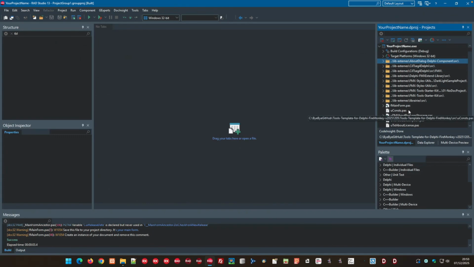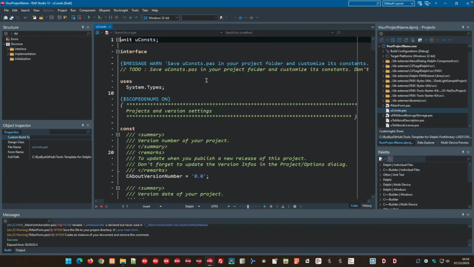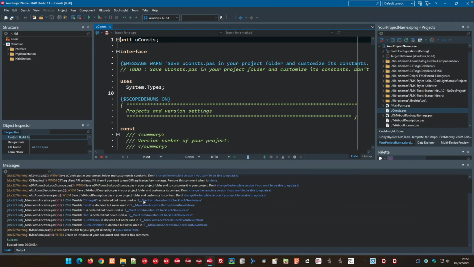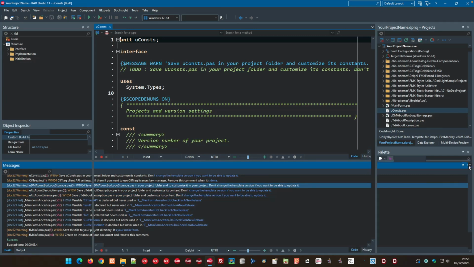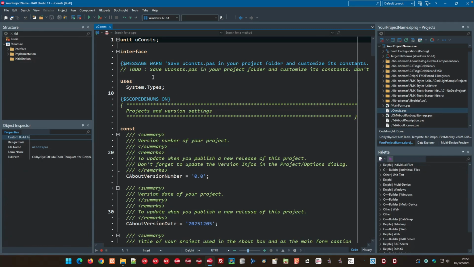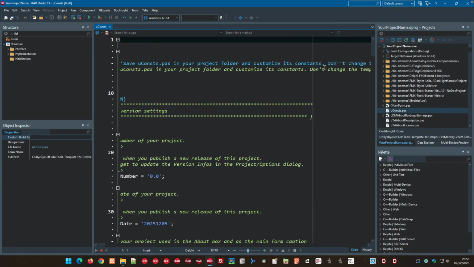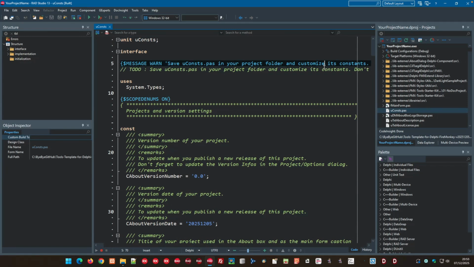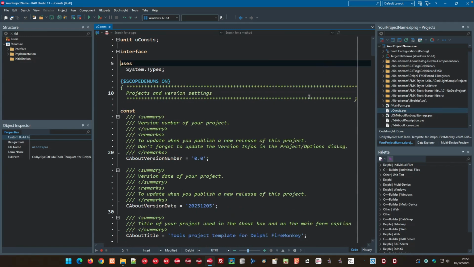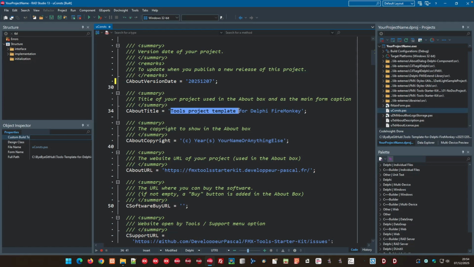The first thing to configure once you're in here is to go into the constants. So when you compile, you get all the warnings that are set up in the project. They tell you what to change and what to do. Well, warnings and fatal messages, depending on the case. First thing is save constant in your project folder. That's already done since it's in the template. And then, well, customize. So I can remove this one. My version, for example, will be 1.0. I'll be working on a project dated today, and this will be my program, my project.